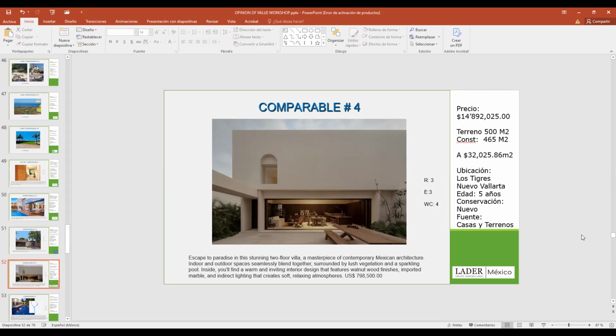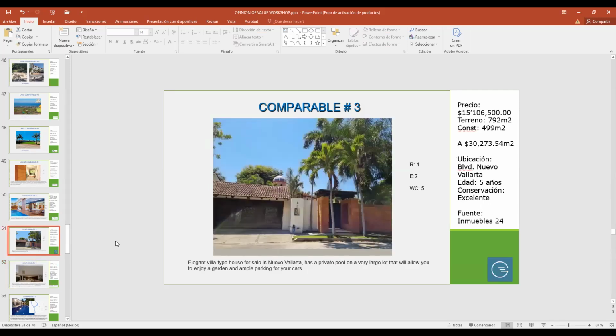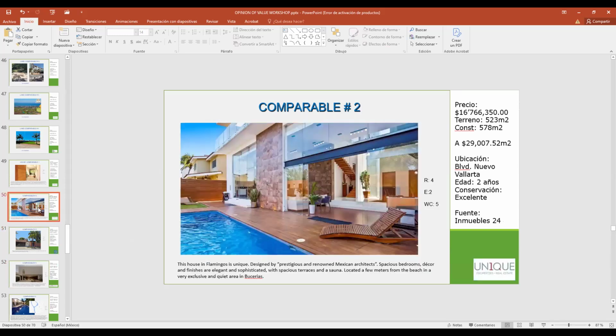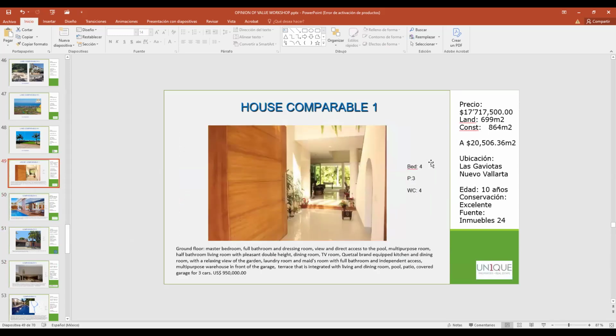And also, I didn't tell you, but here I'm checking how many bedrooms, how many parking lots, and how many bathrooms. It's important. Imagine a house with 5 bedrooms and one bathroom. You have to penalize that house. You know what I mean?